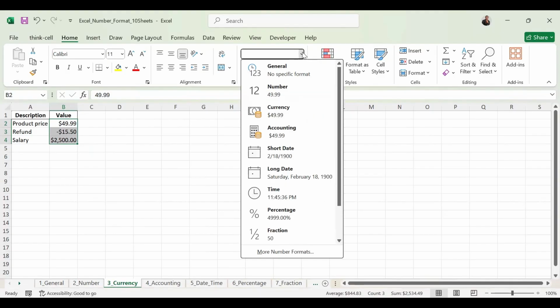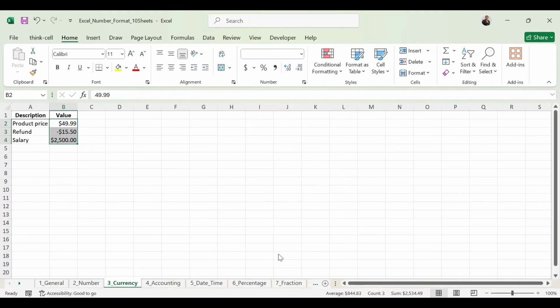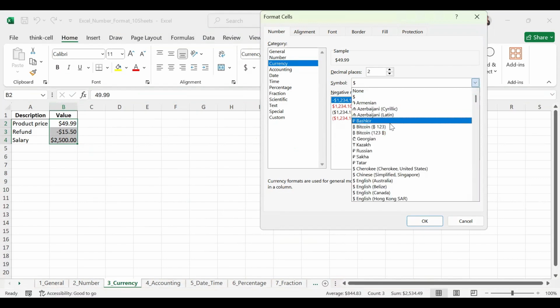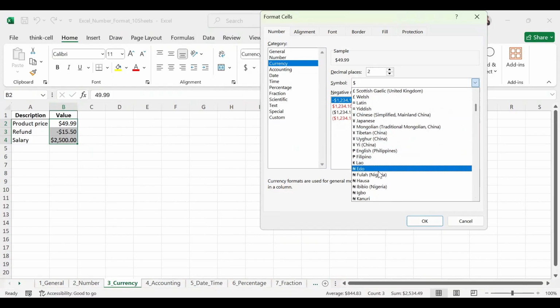Okay, and if you do not want this currency specifically, but that will be in our next discussion, you can still come to this More option and then come to the currency here and see if you can change it to the currency of a different country, depending on the country that you're in. So for Nigeria, you can change it to Naira and so on.